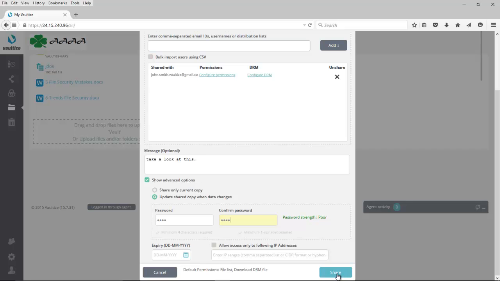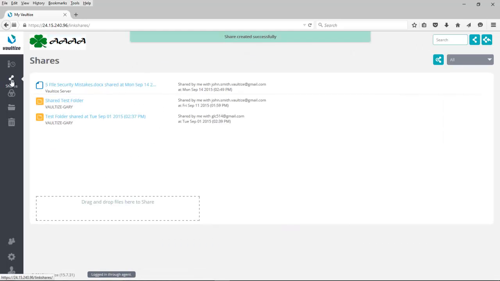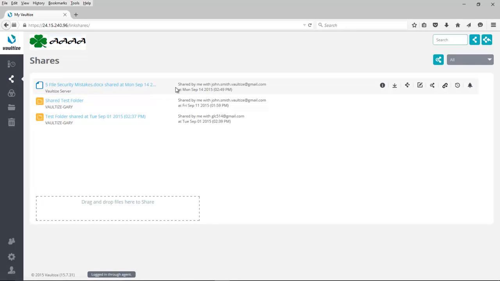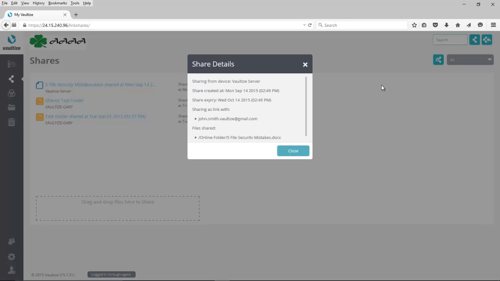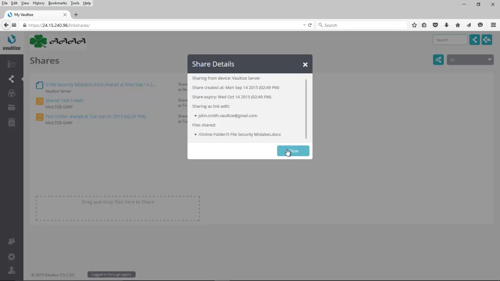We'll click on Share. And now when we go to our Share Spaces, we're going to see that here's that file. We see that it was shared by me with John Smith. So I'm John Doe at this point. And we can see a bunch of information out here. We can see where we can get more information about this item. So we can see that we've shared it as a link. And we can see what the name of the file was.